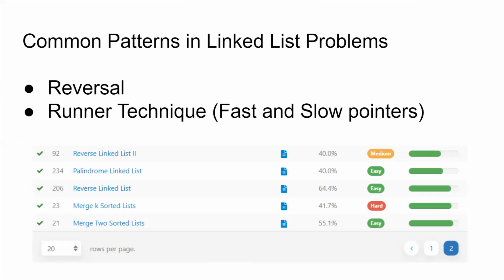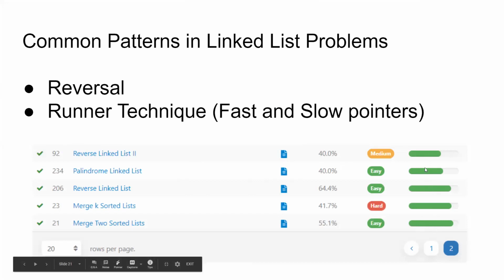On linked list, if I just do a simple search for linked list on LeetCode, I see about 40 to 50 problems there, and I didn't have a chance to attempt even 90% of them. So the way I approached it was I sorted the problems based on the frequency at which they are asked in different companies. And I also paid attention to the acceptance rate.